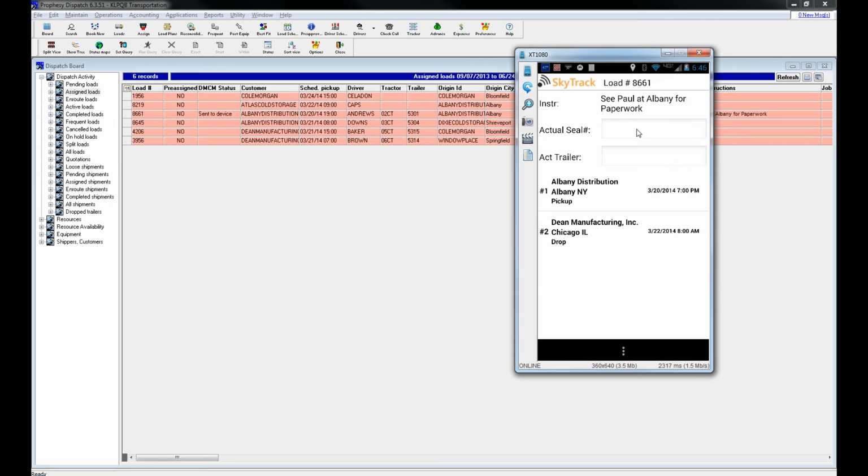Now, based on your preference settings in the dispatch system, the driver is going to see specific information, both on the load level and on the stop level. So I can see that it's telling him to see Paul at Albany for the paperwork. I'm giving him a place to enter the actual seal number or the actual trailer number that he picks up at Albany. Let's take a look at the first pickup, which is at Albany Distribution. So I'll tap on that and that will open up.